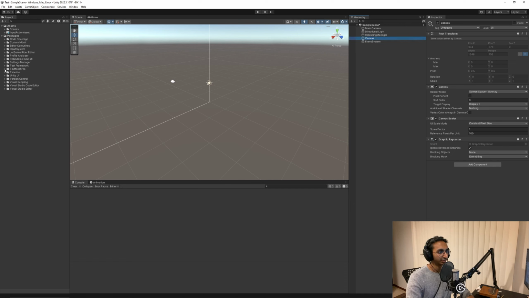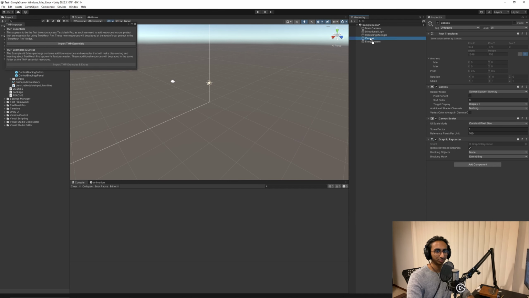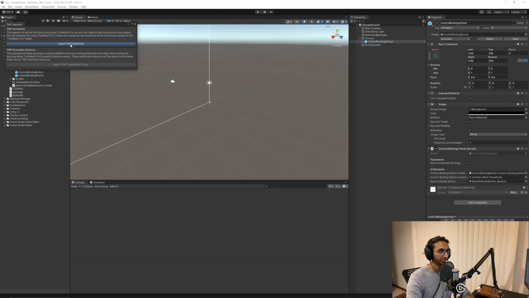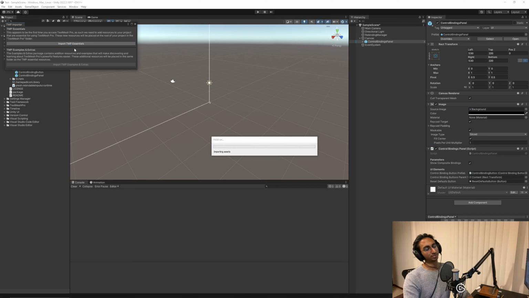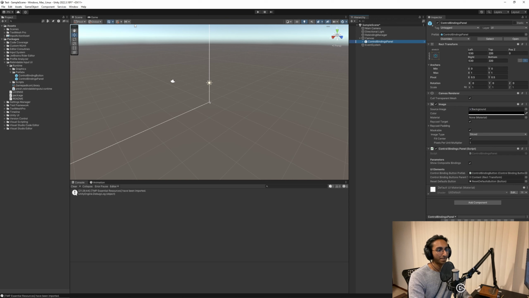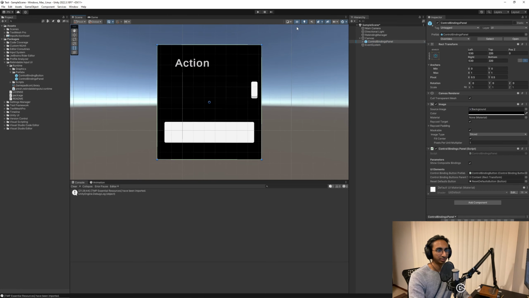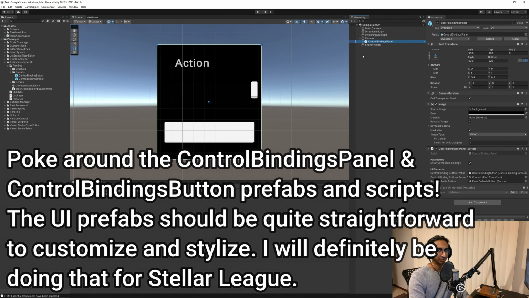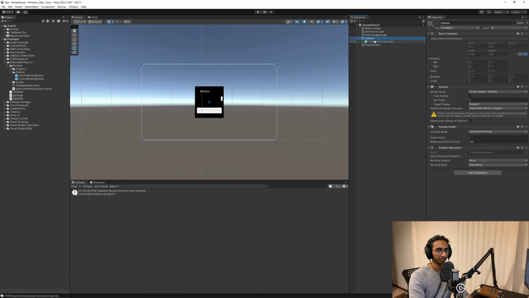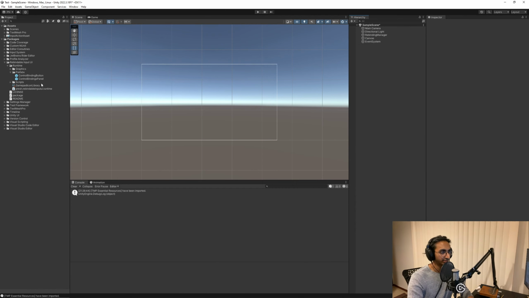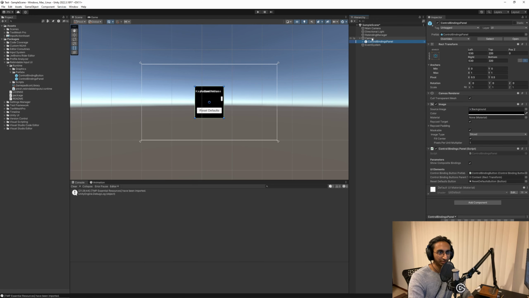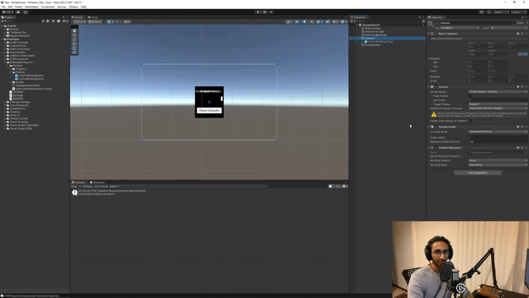And we can, so now if you go into the package, there's a prefab section here, and we'll bring in these control bindings panel. It's just going to ask you to import TM Pro. Let's see how this looks. 2D. Okay, I think it got busted because it needed to import TextMesh Pro. Yeah, so there's everything. You can rescale this to whatever you want.